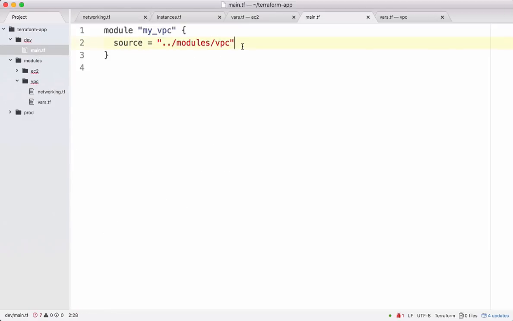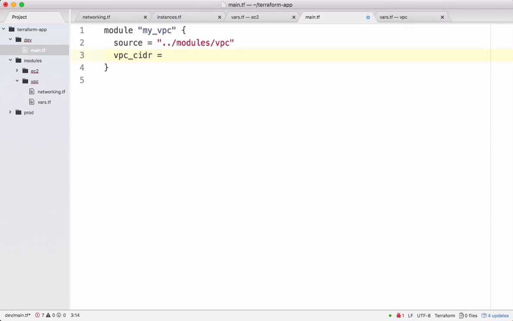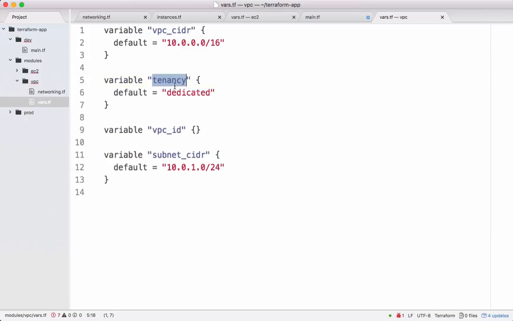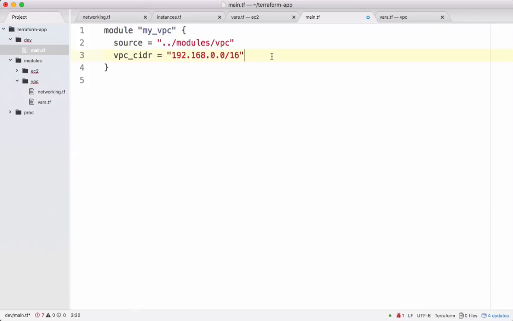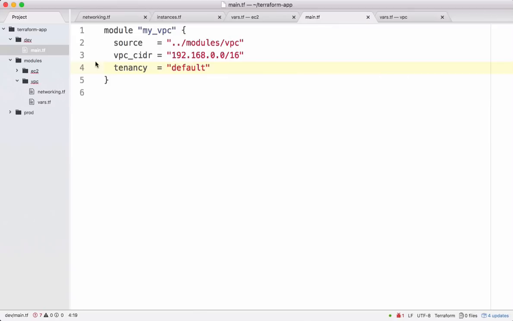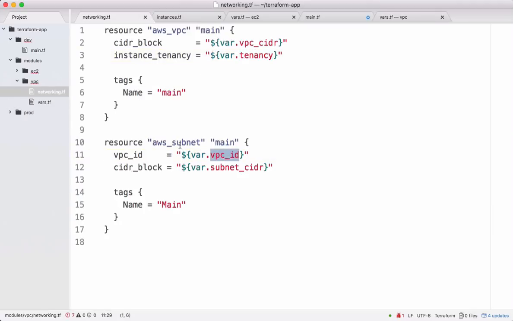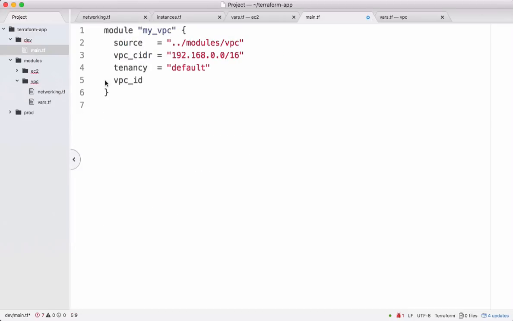So coming back to this, let's refer to them one by one and pass them. I want to have my own CIDR block equals 192.168. Okay. And I want my own tenancy. Let's keep this one as default. VPC ID. VPC ID is required for the subnet. So we need to supply the VPC ID under which this subnet should be created. That's what we need to pass. So VPC CIDR, tenancy, VPC ID. I'll get back to this in a moment.